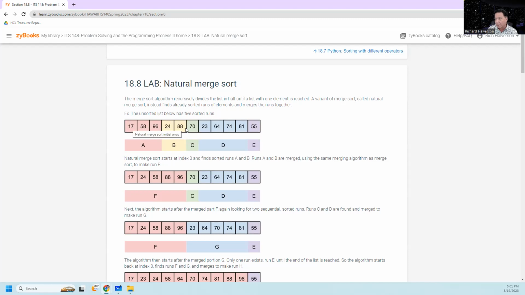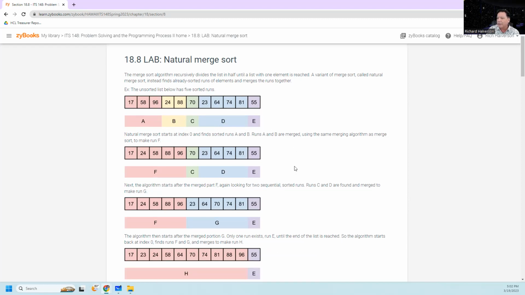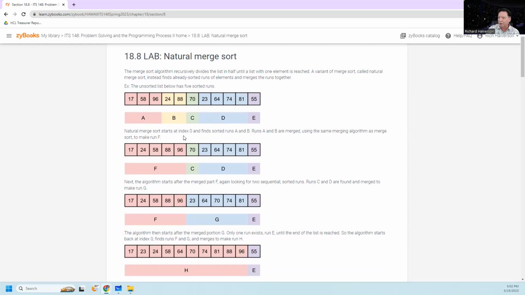Then we start over again. The next 2 are sorted. 70 is all by itself, and that's sorted. 23, 64, 74, and 81, that's a sorted list, and then 55 is also a sorted list. So this particular random list has these sublists that are sorted, and let's name them A, B, C, D, and E. And so the way natural merge sort works is it starts at index 0.